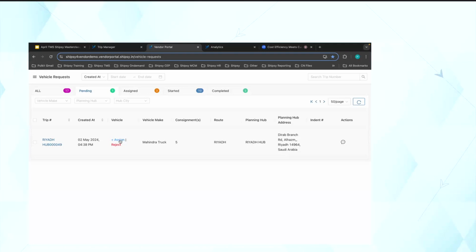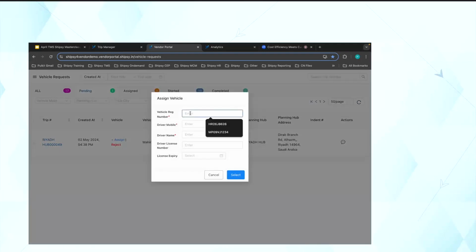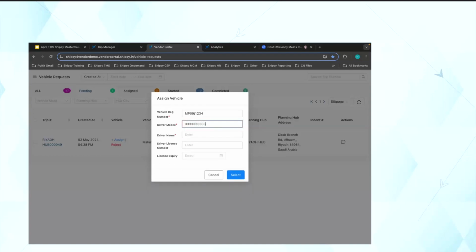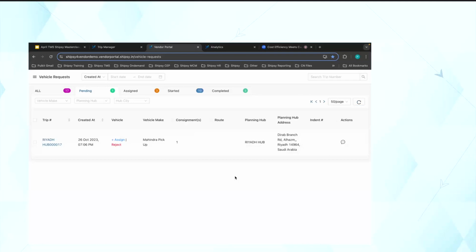Now here we have an option to assign. They will assign the vehicle and provide the vehicle details. So let's say I provide the vehicle detail here, and I enter the mobile number of the rider. I'm putting it as a random number here, and I'll provide the rider name, right? So this is how they will accept the indent. Now the indent has been accepted, right?